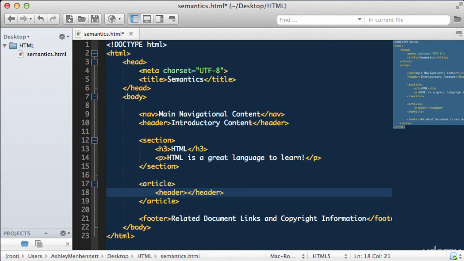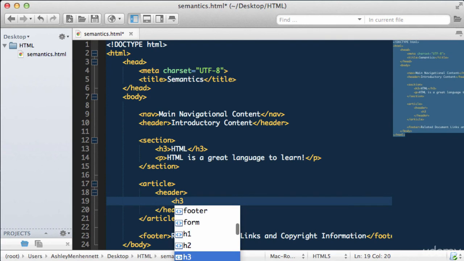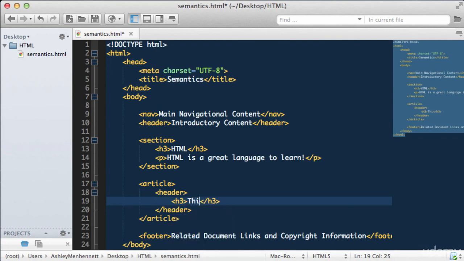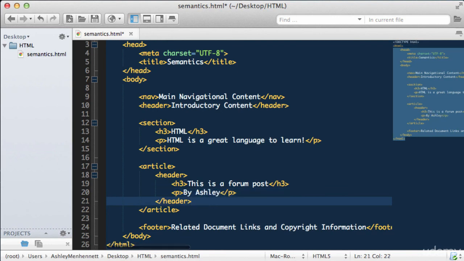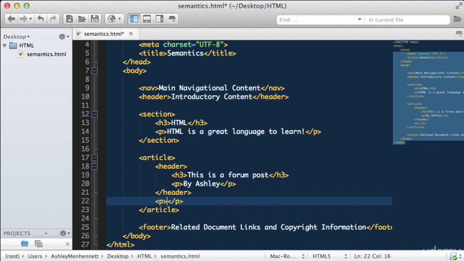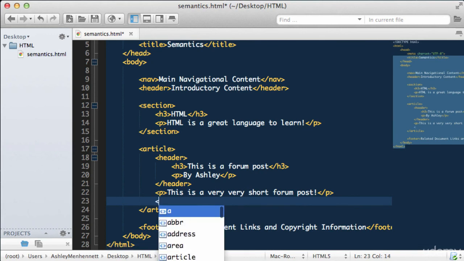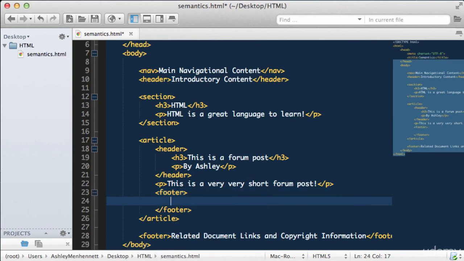We could have our header element. Inside our header, we could have a level 3 heading. This is a forum post. And under there, we could have a paragraph element saying, by Ashley. Then under there, we could have our content. This is a very, very short forum post. Then under there, we could also have our footer element, saying written by Ashley.